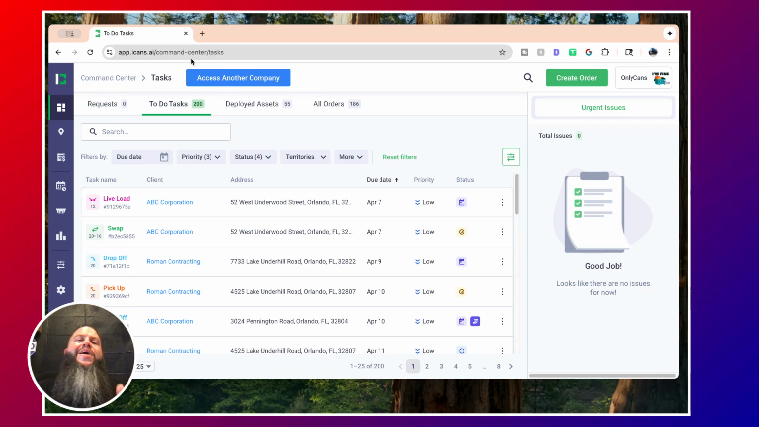Alrighty, so now we're going to add assets into your iCANS account. It's for anybody looking to add basically all your dumpsters or whatever you rent, whatever your company rents out. So we're going to show you how to add an asset to your account. First of all, you're going to go to the left side again, and go down to inventory.